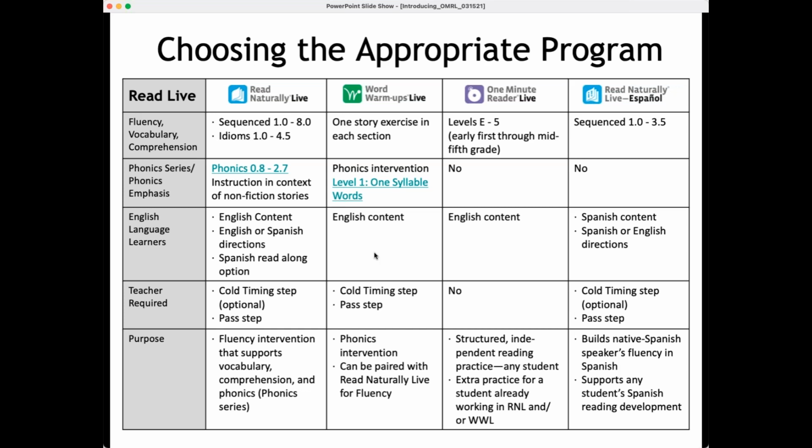1 Minute Reader Live is primarily designed for structured independent reading practice for any student. A teacher is not required to oversee the student working through the program. The levels that are available are E for Easy Reader through 5th grade, and it's suitable for extra practice for a student already working in Read Naturally Live and/or Word Warm-Ups Live.